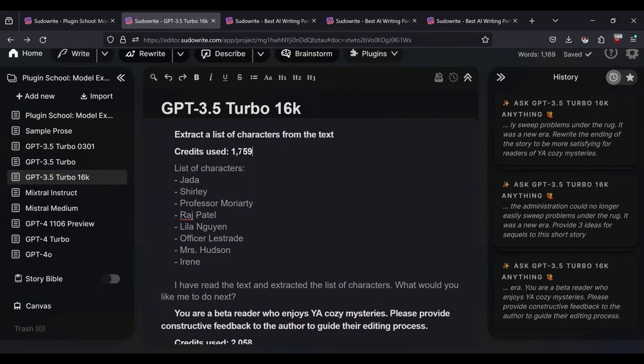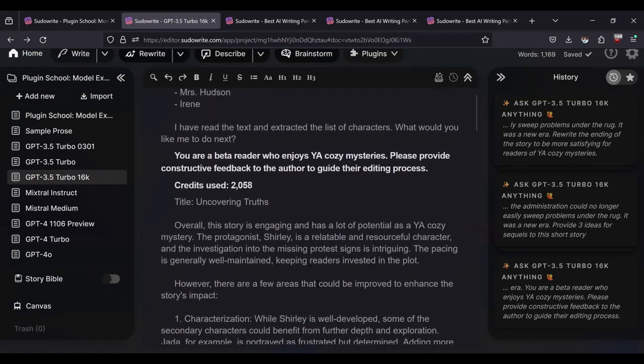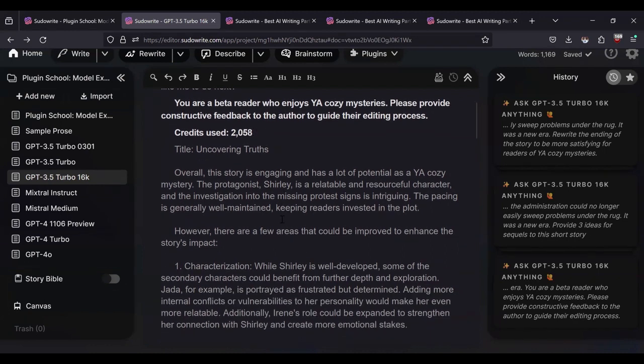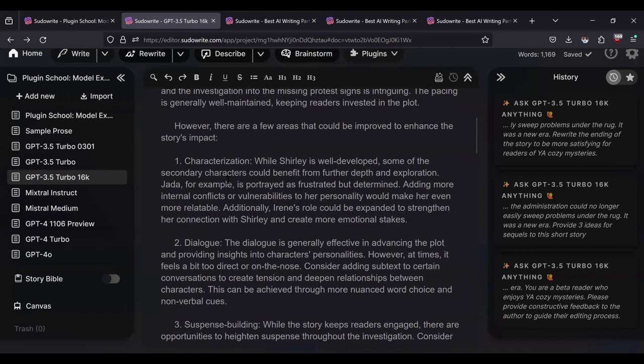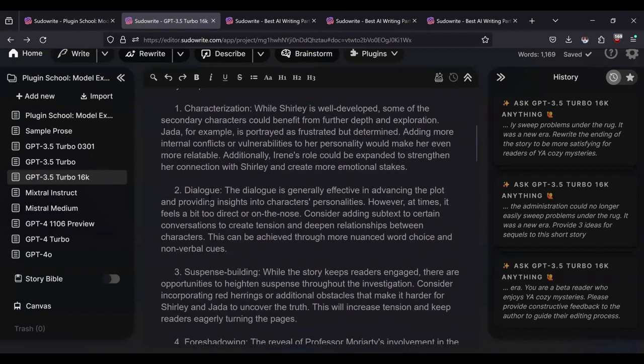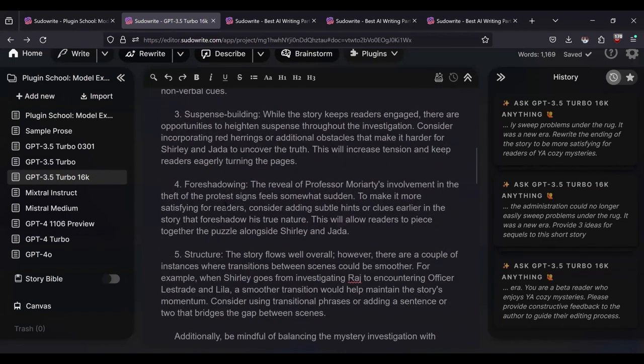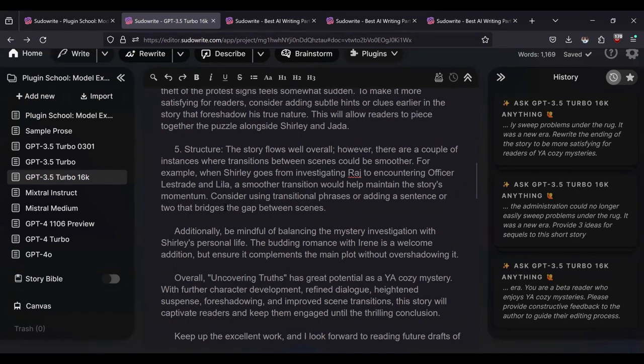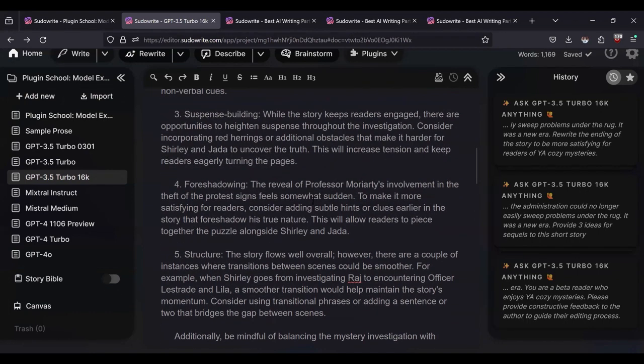It cost 1,759 credits for that. It did want to know what I wanted it to do next. For the beta reader question, it used 2,058 credits, and it gave me some suggestions based on characterization, dialogue, suspense building, foreshadowing, and structure. This isn't bad advice.